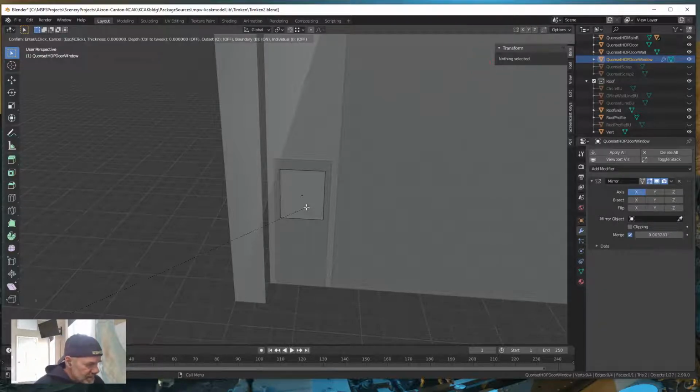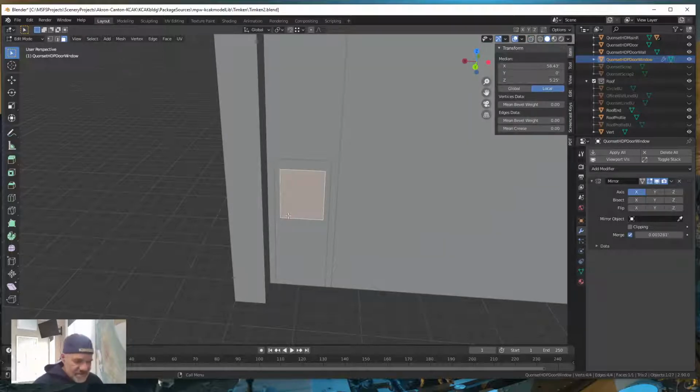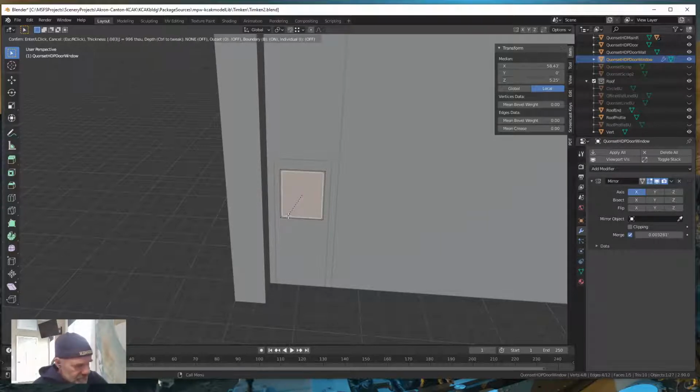So hit I, escape. Let's turn off ghost. Select the polygon that you want to do the inset on. Then hit I. And let's make that frame 1 inch, and that's going to be 0.083.